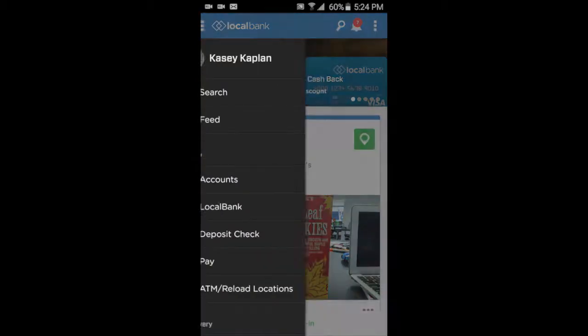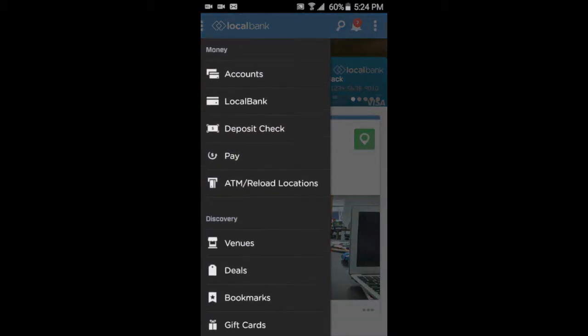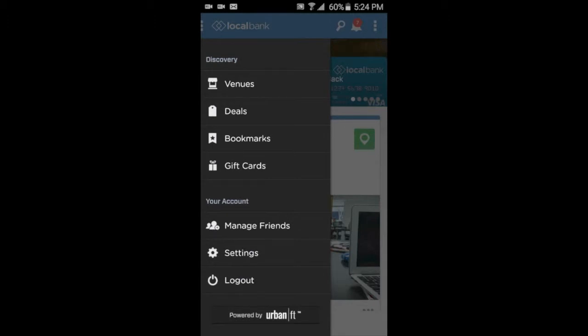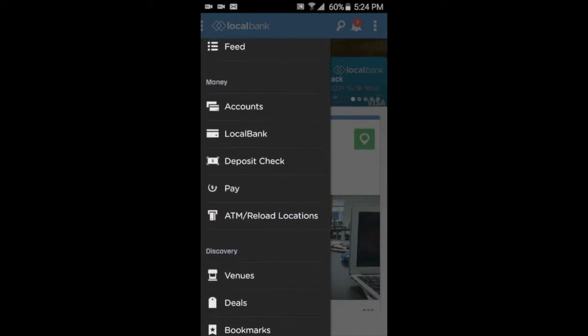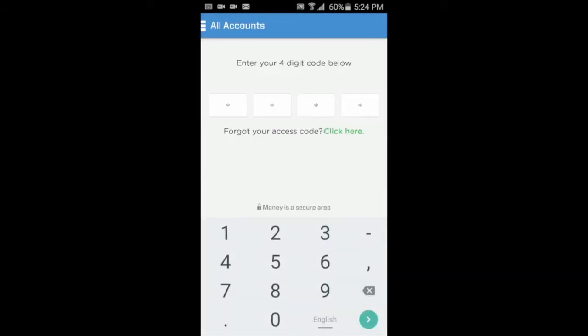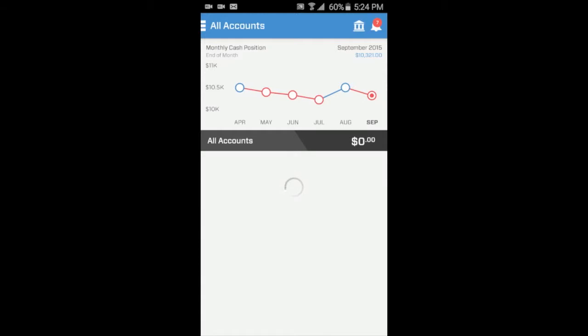Now, there are three main sections of the app. There's Money, which houses all the core banking functionality. Discovery, where users can find venues, deals, and gift cards. And then we have the Feed, which is a social layer on top of the platform. So we're going to jump into the Money section, and an access code is required. This is needed to create a secure session and access any financial information across the platform.